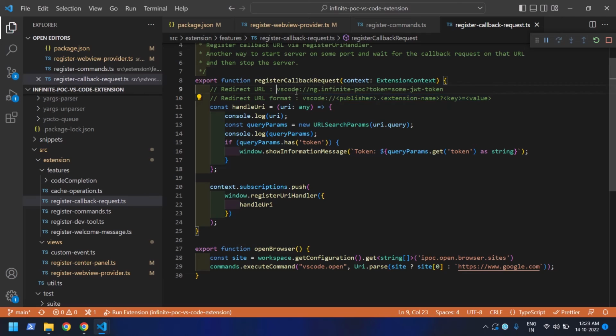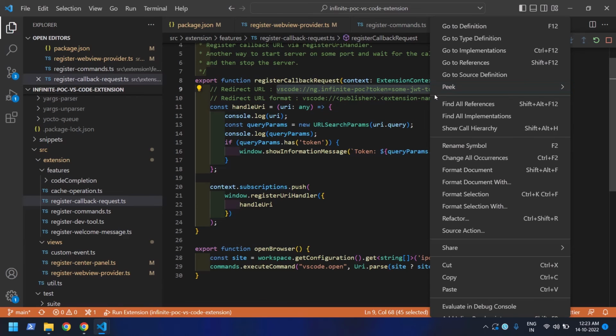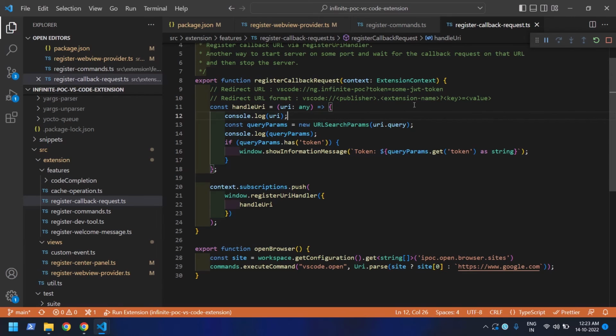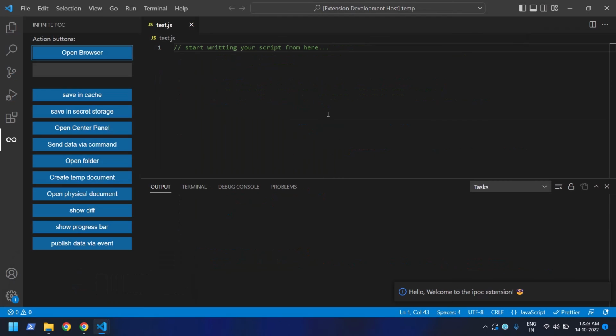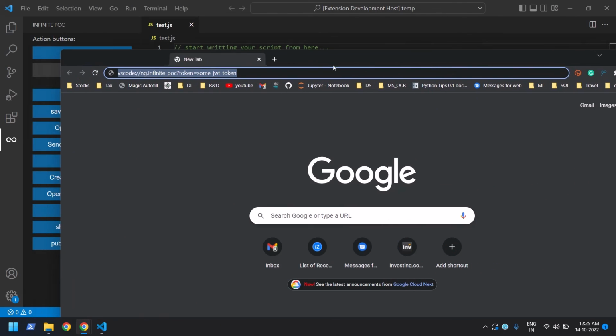Let me copy this value and open a browser. I'll show you right now. You can see my extension is running here. I'll close this one, and I'll get a tab over here, and if I hit enter, or I can type anything.